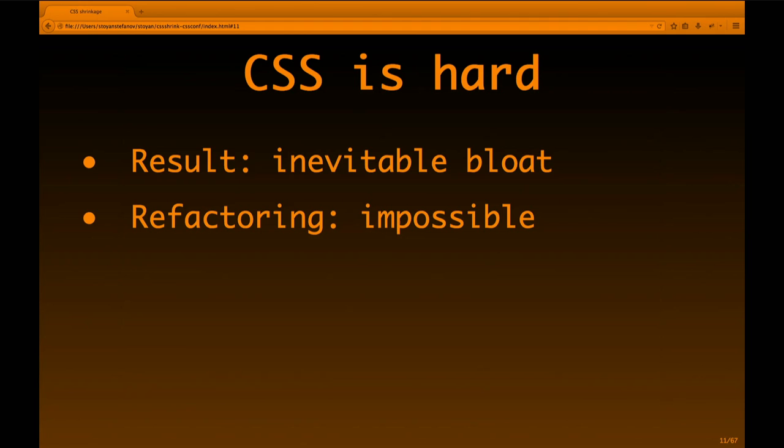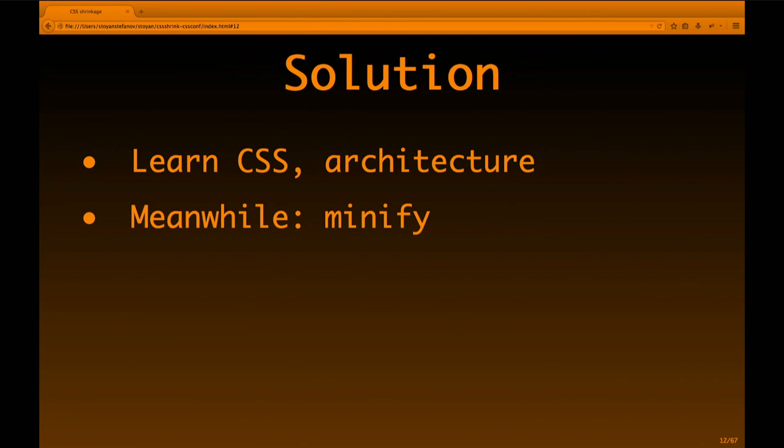CSS being so hard, the result is that it quickly becomes very big and out of proportion. And refactoring it is almost impossible. You have to just sit down and scrap everything and start over if you want to have any sort of clean code. The solution to that CSS problem is that we can learn CSS, right?